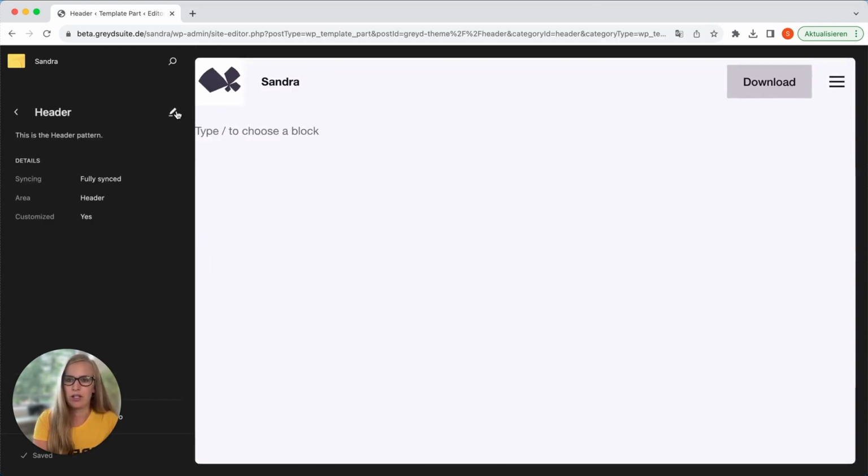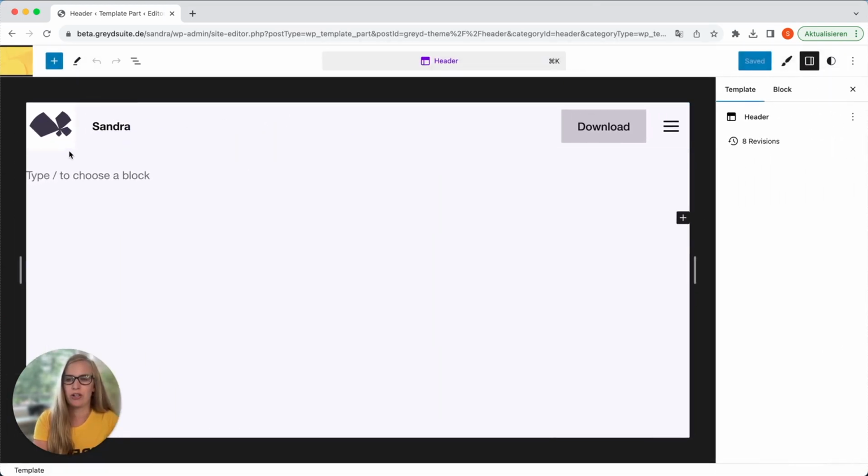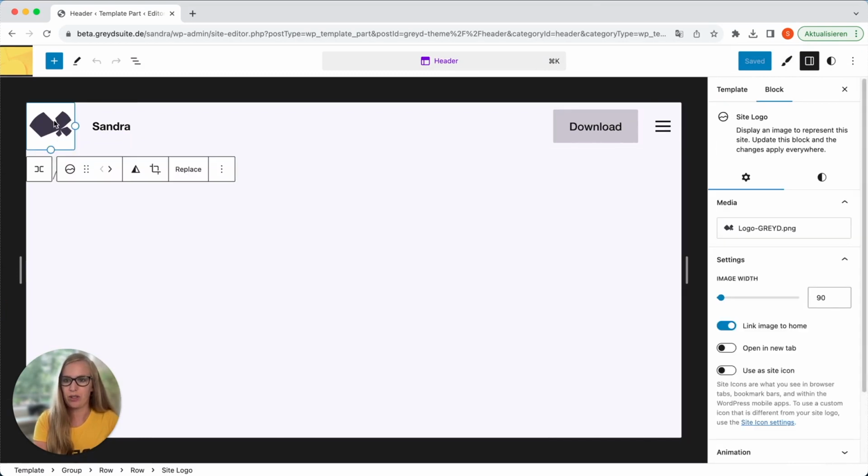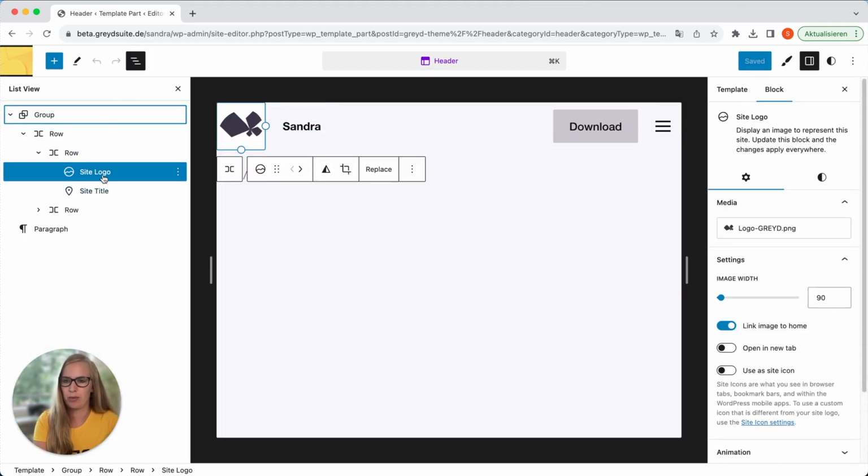So let's have a look at which blocks are important for the header. First of all, there's the block site logo, with which you can change and edit the logo of your website. Please be aware that if you change the logo here, it's not only changed here in the header, but it changes for the entire website. So that's very important to know.